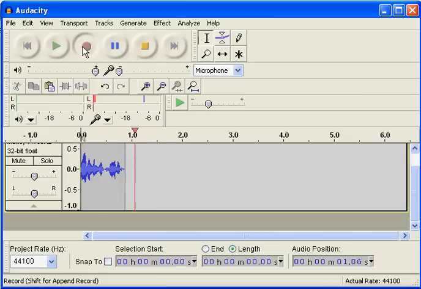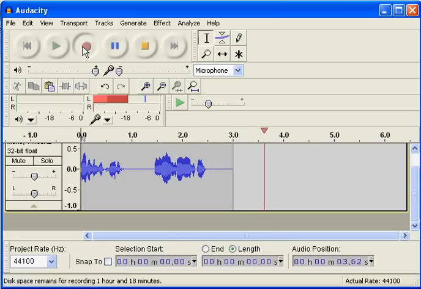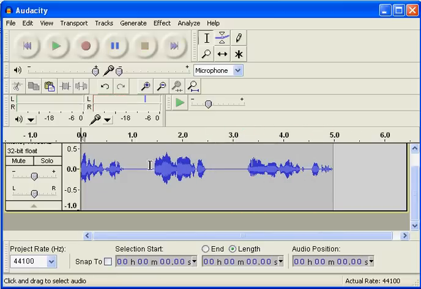Let's make a little recording. And here's some more stuff. And here's the rest. Okay. So let's say you just want to keep this area right in here.